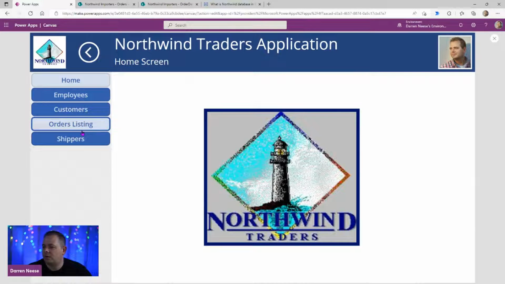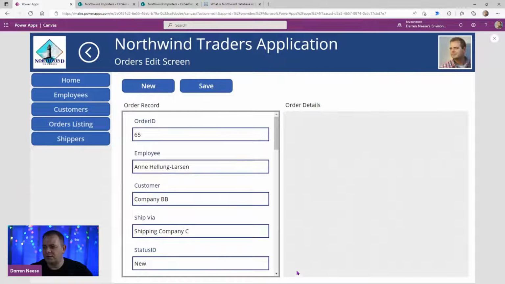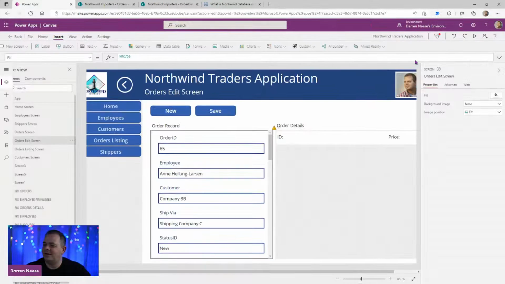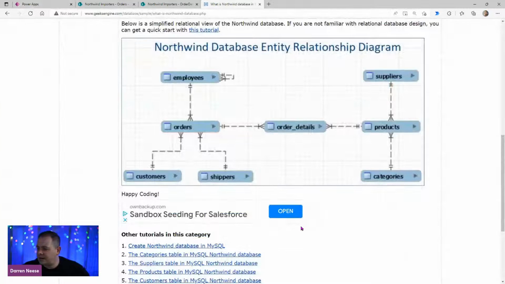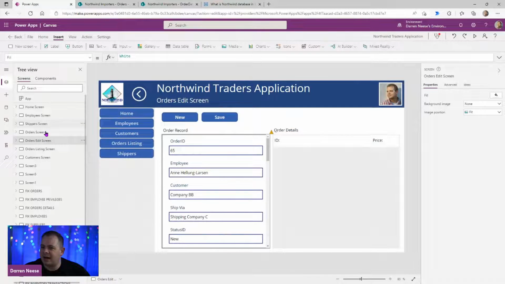So now if I go to orders, we get this one. Okay, so we got quite a few screens so far, huh? Yeah. All right. So let me go back to our ERD diagrams. We have order details, and we have products. Perhaps we need to provide a way for people to edit the products because right now we don't have that. So let's pick a screen that we might want to copy.